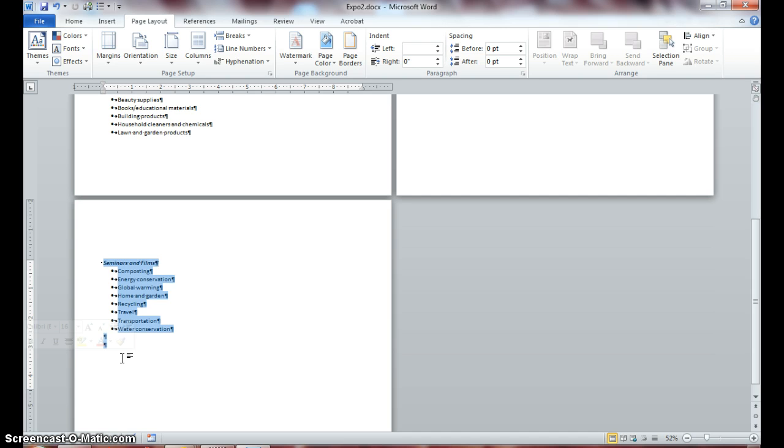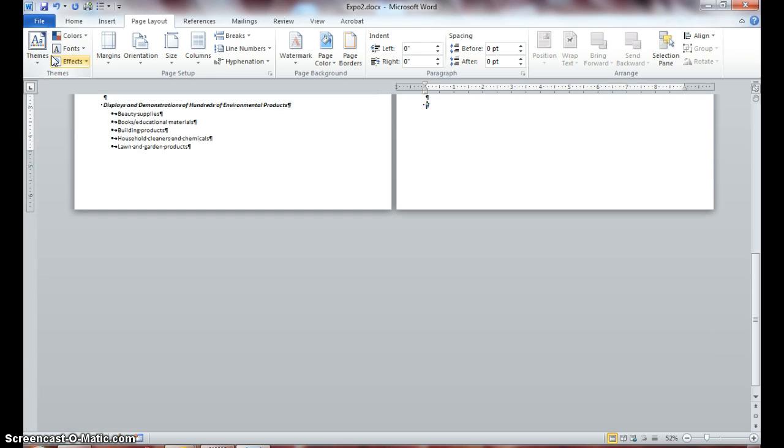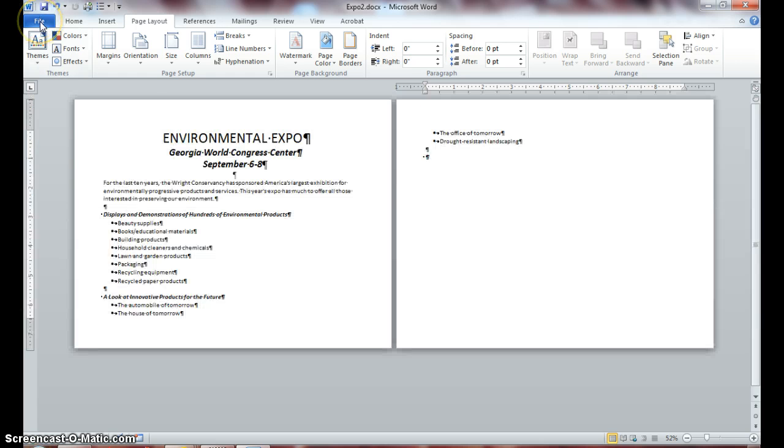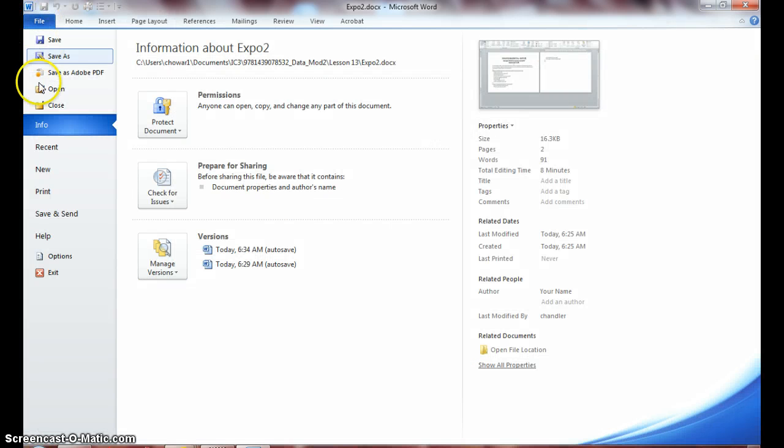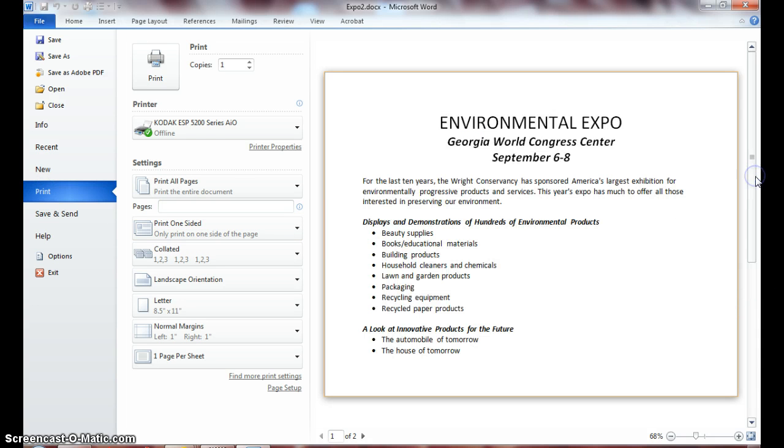So select the paragraph containing the page break, and press delete. Now, let's go to our print preview. Delete that last paragraph marker because I'm now back to 2 pages. Let's go to File and Print Preview. And our document is still 2 pages.